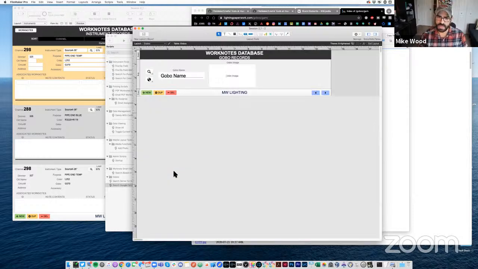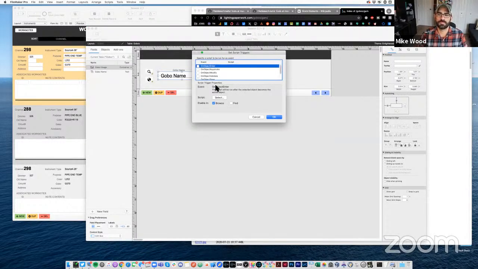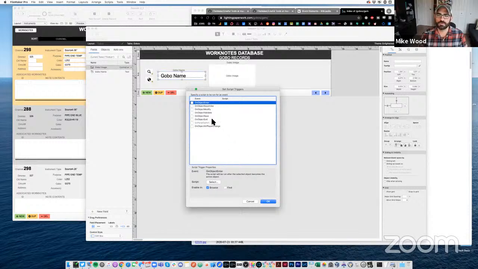So the way we do that is by using what's called a script trigger. I'm going to right click on the field and then choose Set Script Triggers. Now you can see there are several different trigger options that we can choose from here. There's On Object Enter. That means when we first click into the field. There's on a keystroke, which we don't want to do because every time we type, it's going to do the script. On object modify, so this is after it's been fully modified.